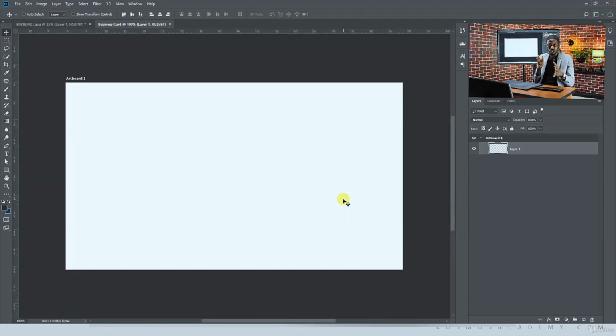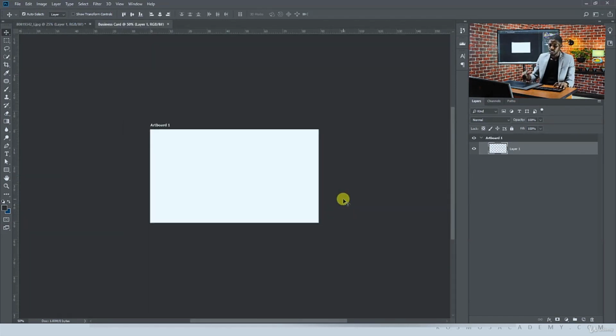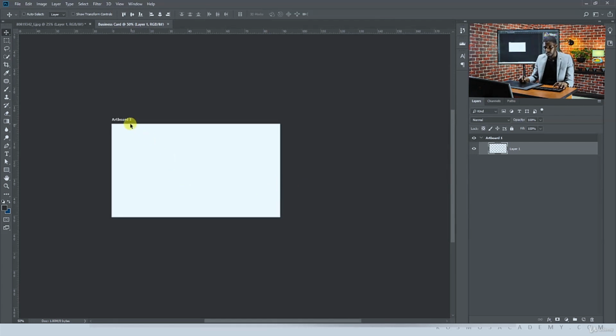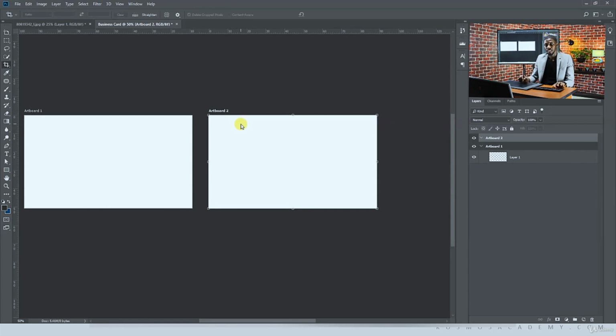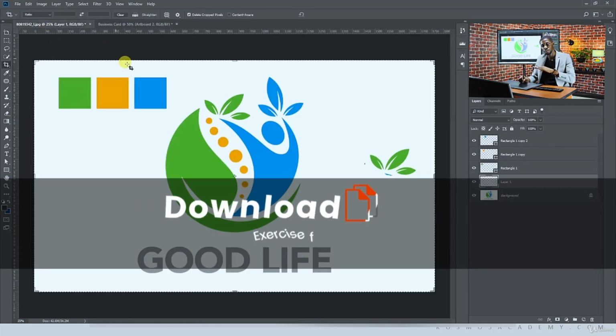Now we want the front and back of our business card. To do that, with the artboard selected, just click here to duplicate the artboard. The next stage is to bring in our logo. The logo is already in the project file, so you bring in your logo.